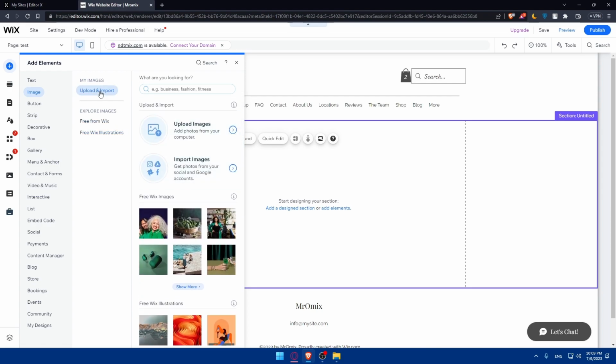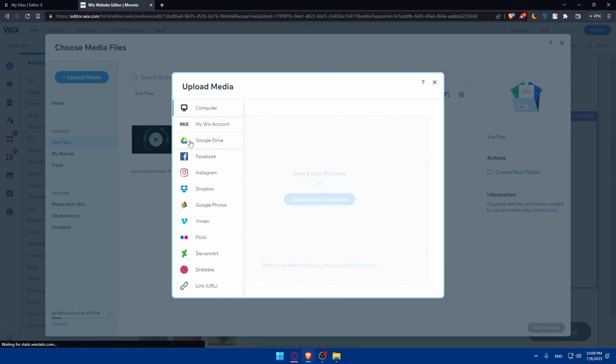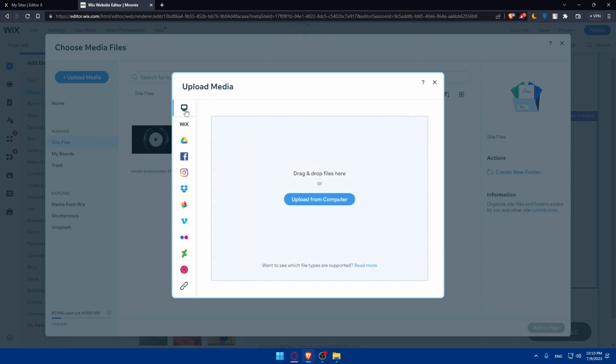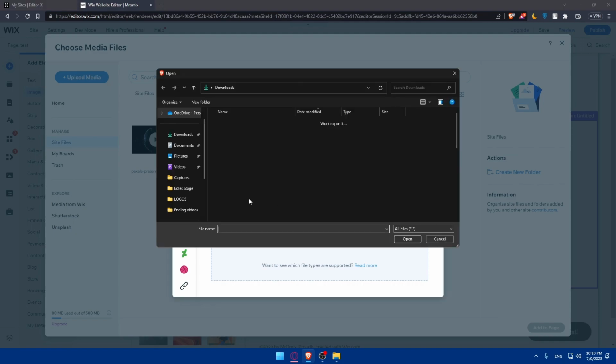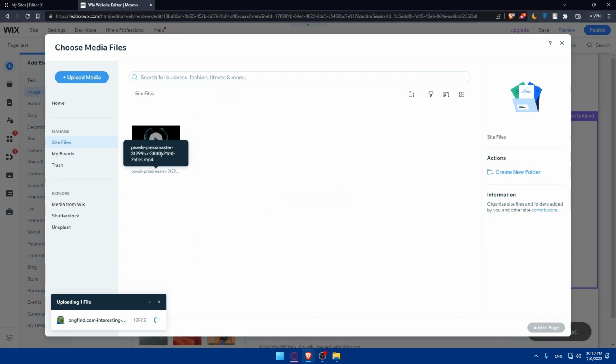For us, I'm going to click on upload and import, then import, upload images. Once I do so, I'll have to upload this from my computer. I can even upload from Wix, Google Drive, Facebook, Instagram, Dropbox, Google Photos, Vimeo, Flickr, DeviantArt, Dribbble, or even just upload from a link. For me, I'm going to choose computer and click on upload from computer. And here I'm going to choose this one as an example.